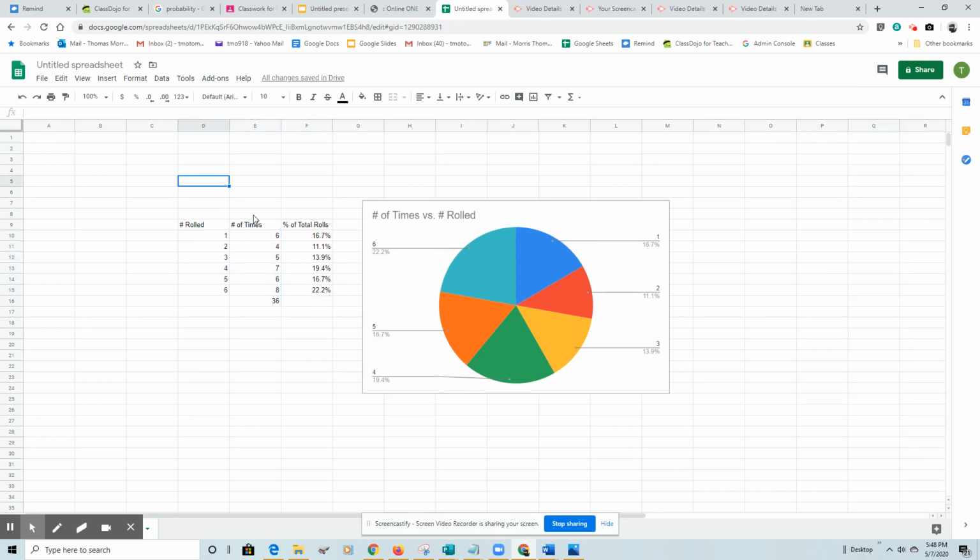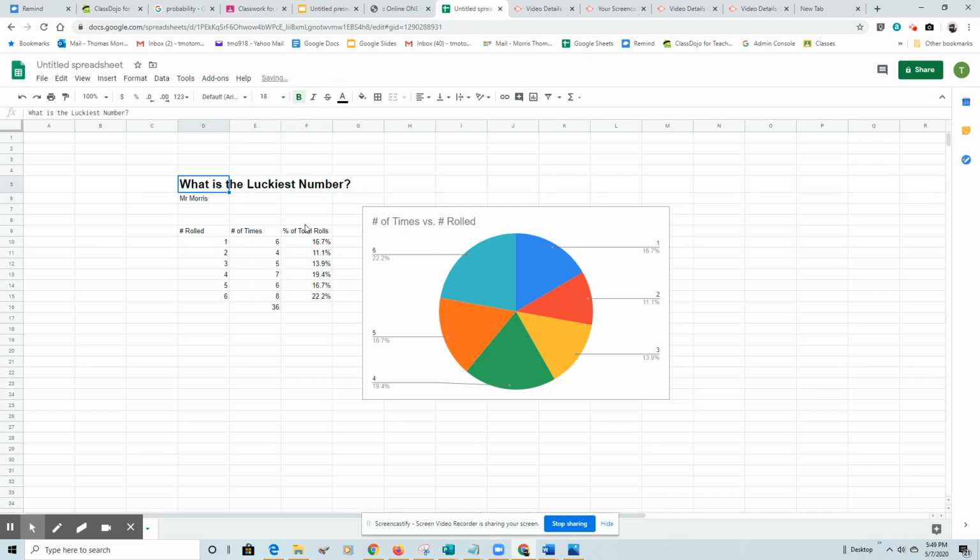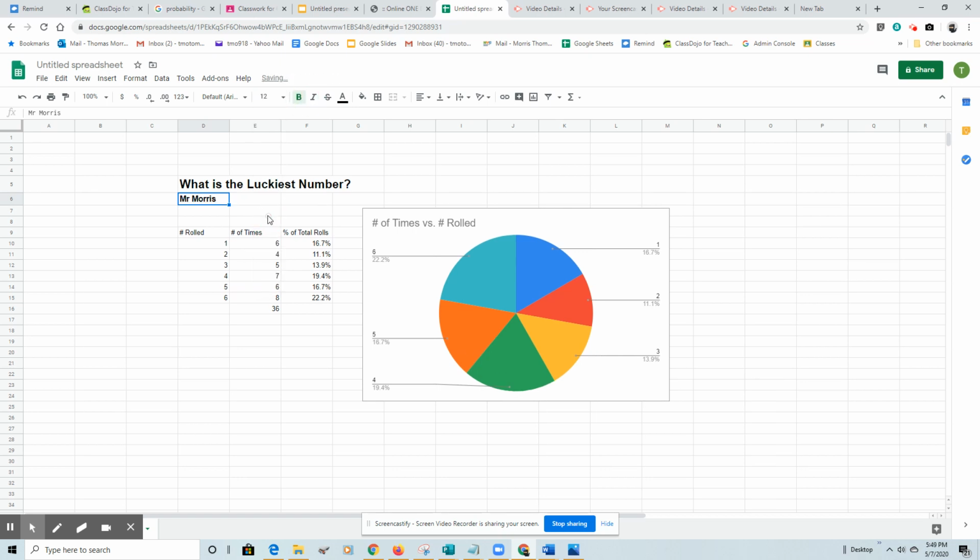Lastly, I need a title. What is the luckiest number? Name. I'm just going to make the title a little bit bigger. Hit the drop down arrow, size 18, make it bold. I can do the same thing with my name, a little bit bigger than the other size on there. And there we go. So I have a table, I have a pie chart, and I've proven that in my experiment, the number 6 was the luckiest number.